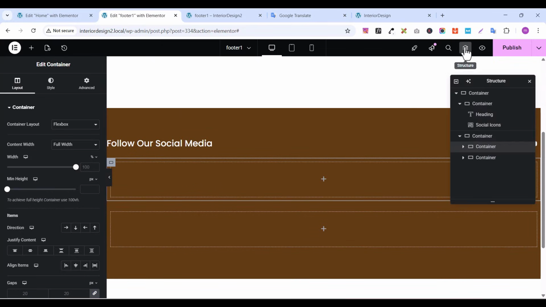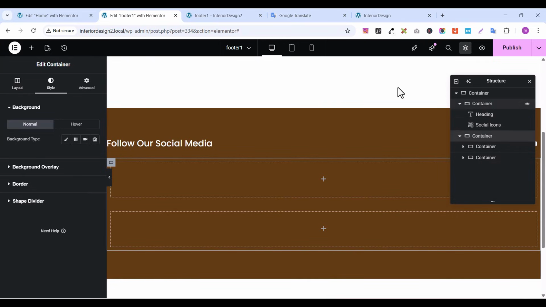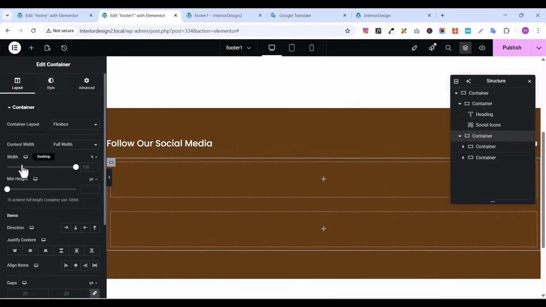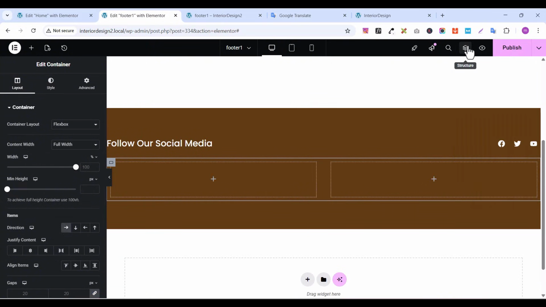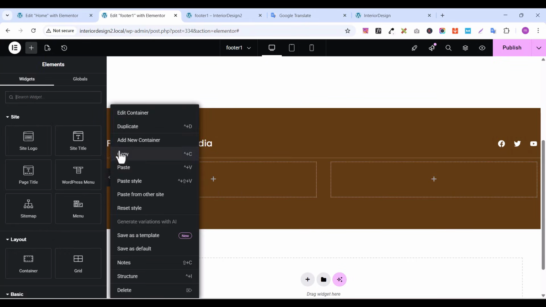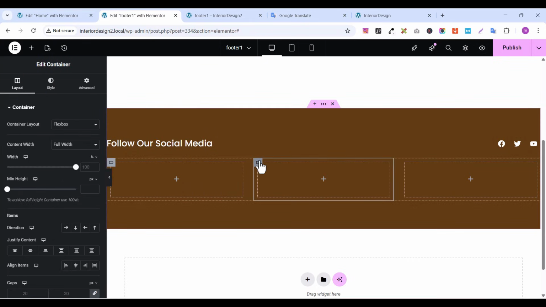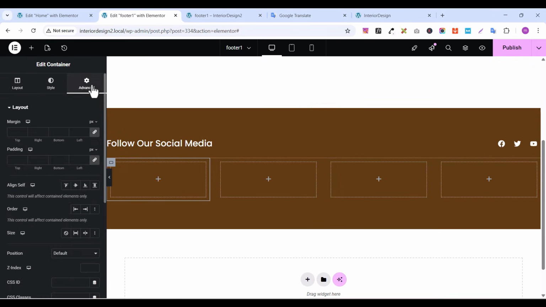So let's bring this structure and select the whole of this container here like this, and go to layout, click on this arrow, then hide it and duplicate it here, duplicate it again, click on this one, go to advanced, uncheck this. Okay, so let's bring back our structure.